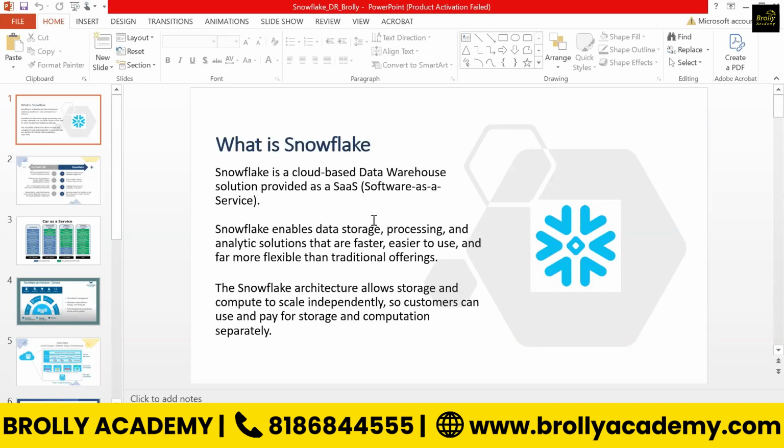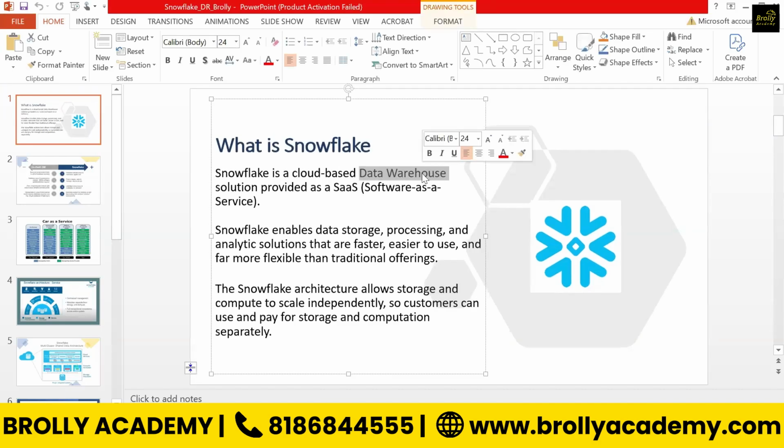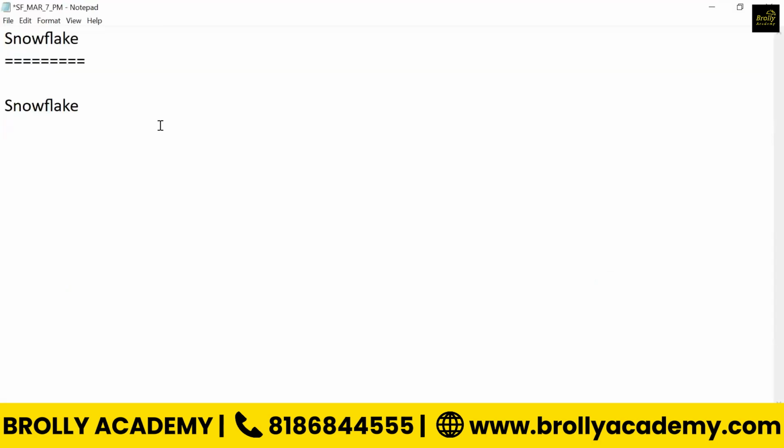Here we need to understand the terminologies: one is data warehouse, another is software as a service, SaaS, and another is cloud platform. Basically, they are saying that Snowflake is a data warehouse solution. We need to understand what exactly a data warehouse is.